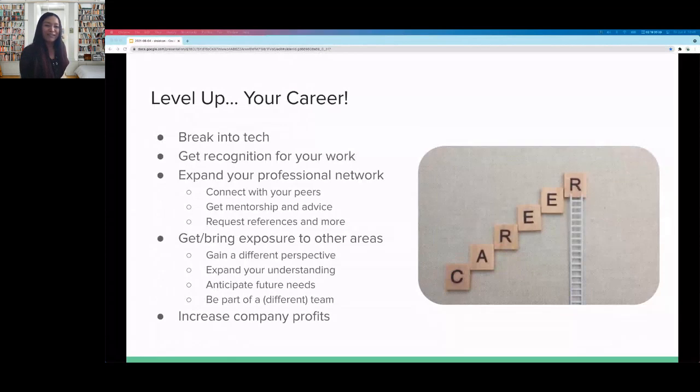Another way being involved can help you is it can level up your career. So the first one here is break into tech. I didn't necessarily say level up your tech career. So perhaps to you, leveling up your career or your working life may be breaking into tech in the first place. Another example is you can become a trusted resource and get more recognition for your work, for the impact you're making in your role at the company you work for. And that can be great for hiring purposes or for when you're considering a new opportunity.